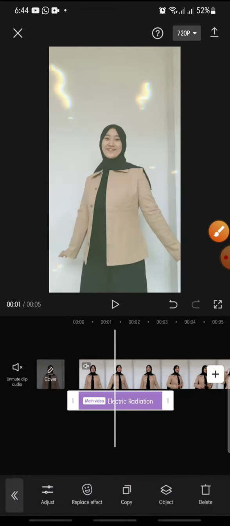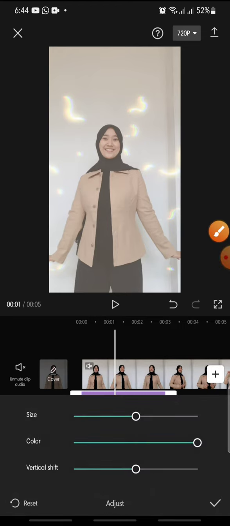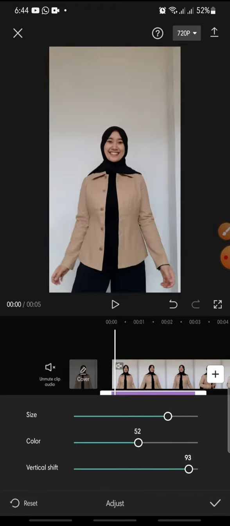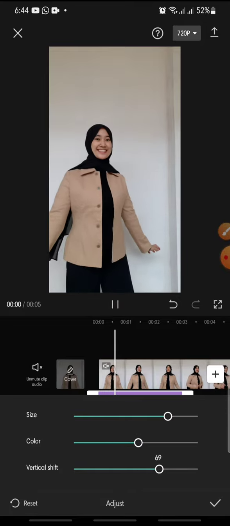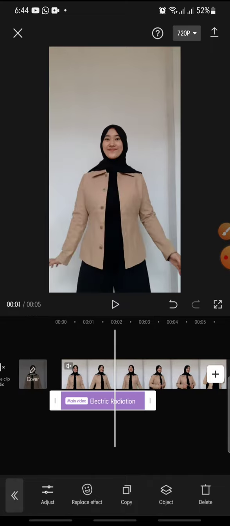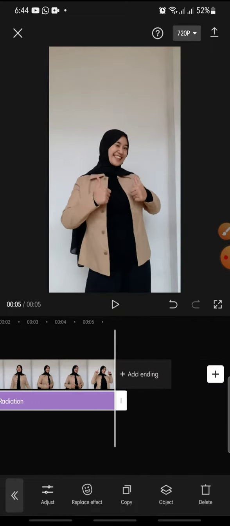Now you can set the effect. You can click on the adjust at the bottom. You can adjust the size, the color, and the vertical shift. And after this you can click the check icon at the bottom. And now you can set the effect until the end of the video.